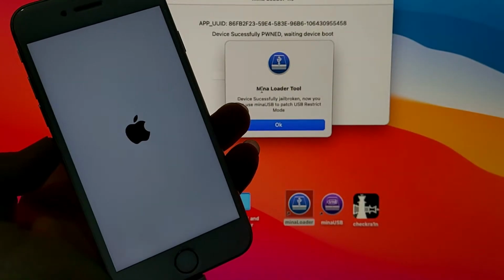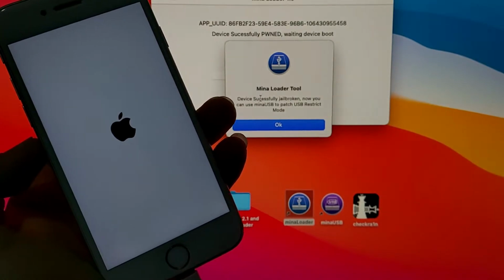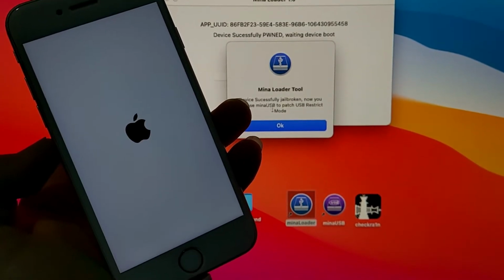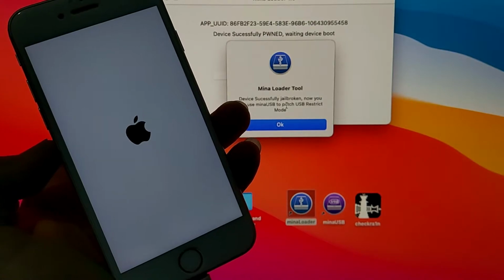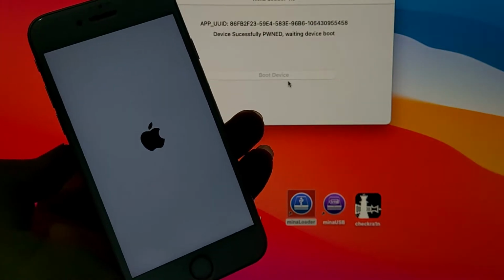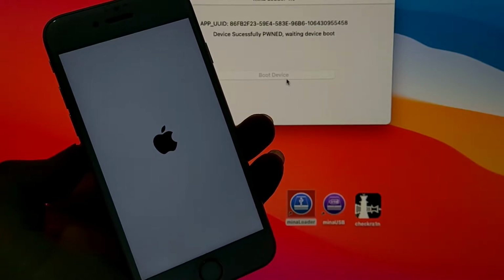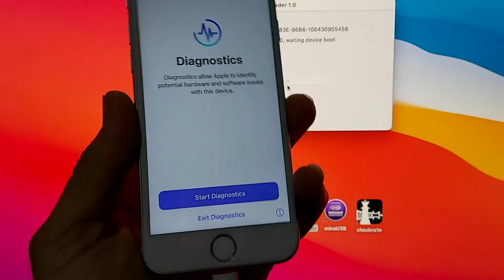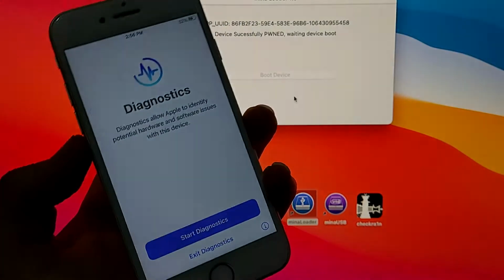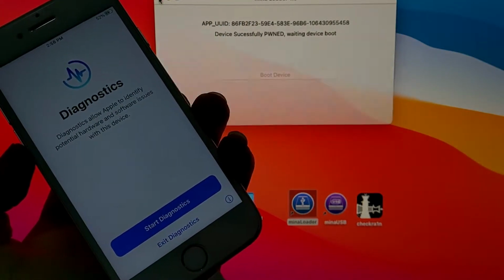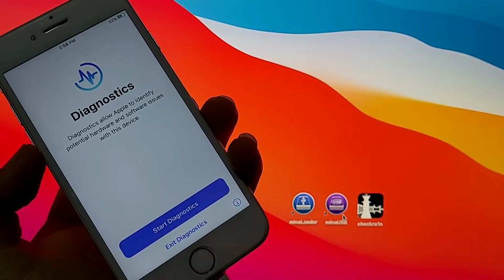Like this, Minaloader tool, device successfully jailbroken. Now you can use minausb. Now click on OK and let's open the minausb tool. Close the Minaloader. Now just wait. Now you can see diagnostic mode is on. Close the tool and open minausb.